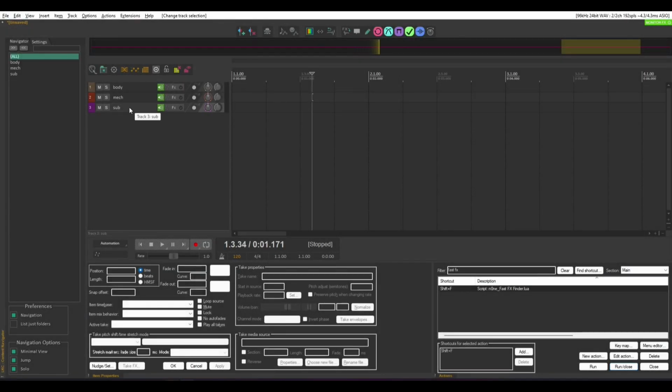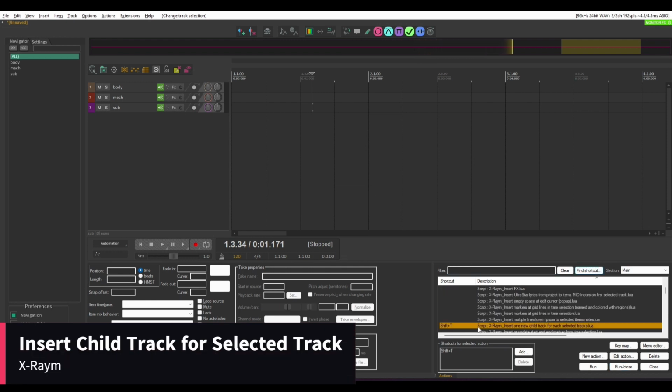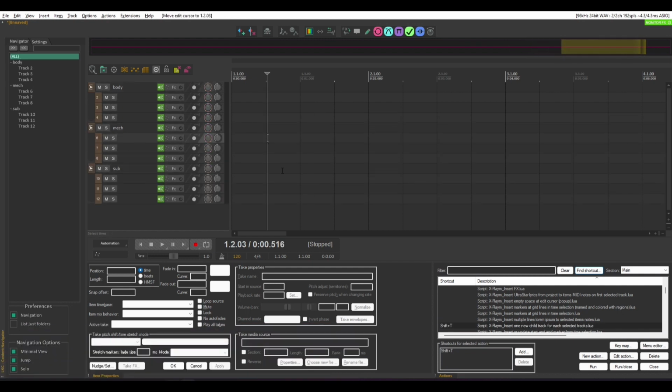Okay, the next script is insert one new child track for each selected track. Super catchy, I know. But what it basically means you can do is if you've got your track layers set up here, you can just highlight them, run the script a couple of times, and then those are your subtracks. A quick way to get your project set up.